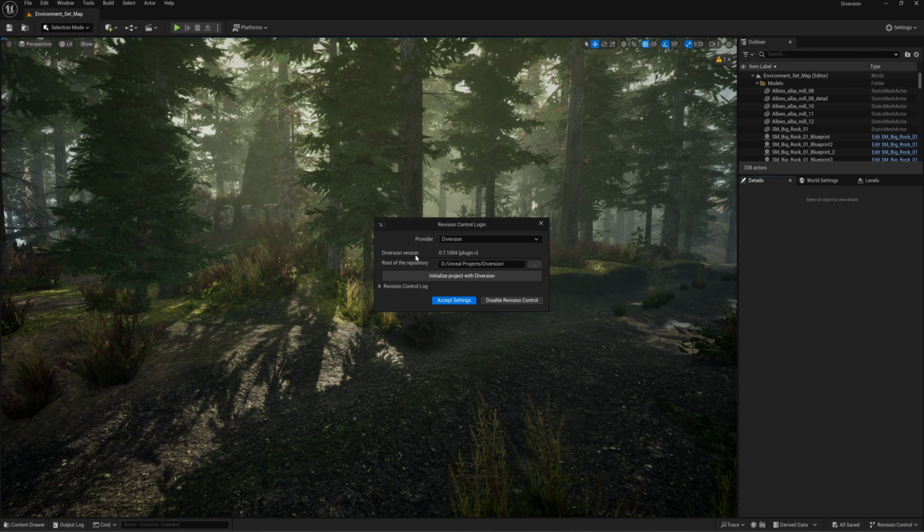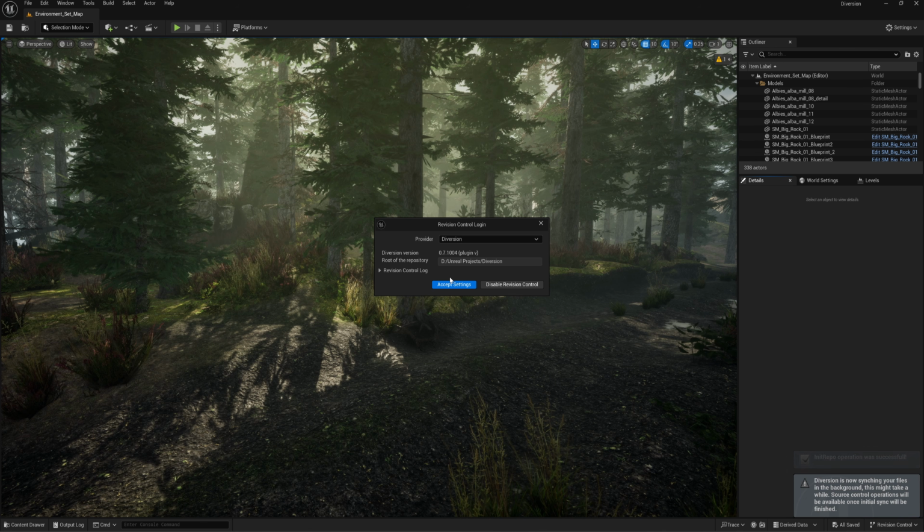We've got Diversion version, root of the repository, which is perfect. That's exactly where I created my repo. And then we're just going to hit initialize project with Diversion. It's going to be initialized in the repository, and you can see there we go. Diversion is now syncing your files in the background. This might take a while. Source control operations will be available once initial sync is finished.